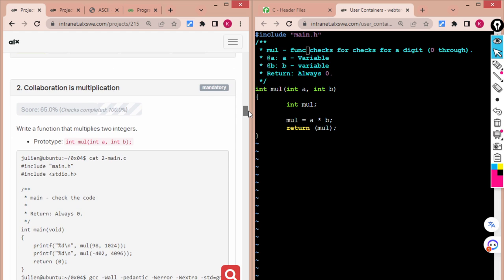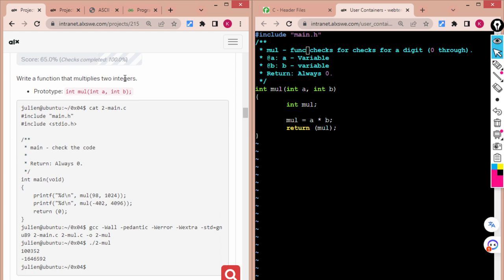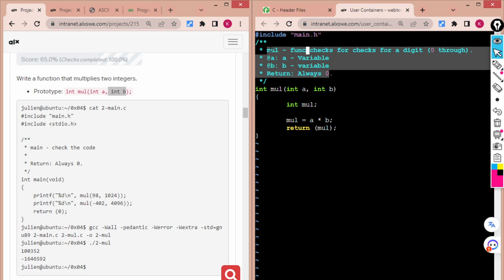How did we come about this? If you look at the prototype, the arguments to the function, there are two arguments this time, int a and int b. If you look here, that is exactly what we have. So this is our function documentation, which of course will follow Betty style.